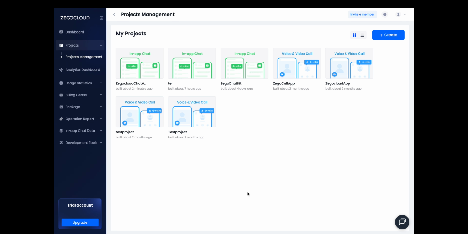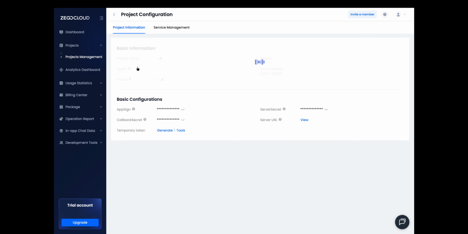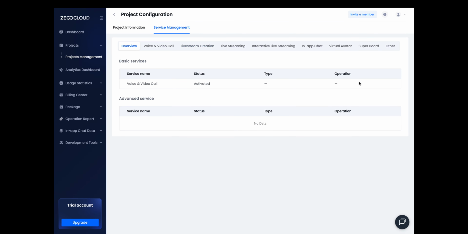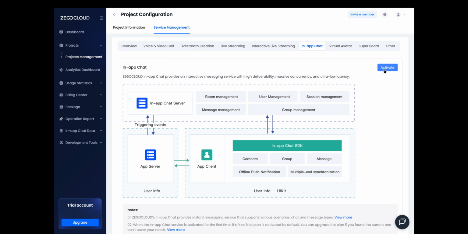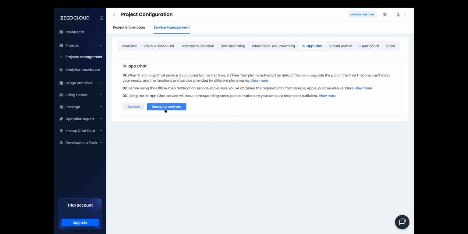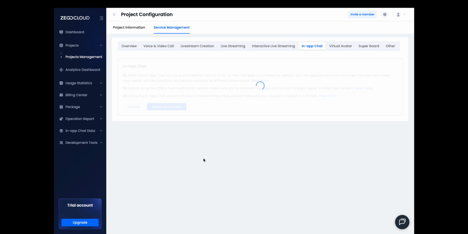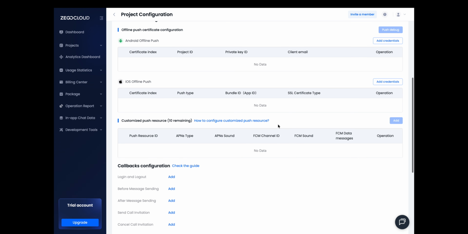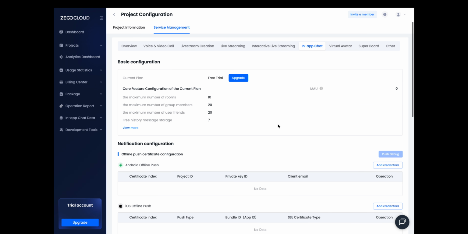So now we have the project created here, so we can go ahead and click on it. And then as you can see, we have a lot of information here. So the most important thing here is the app ID and the app sign, which we're going to use in the app later. So next, we're going to go to this service management tab, and then we're going to go to in-app chat over here. And then we're just going to click activate, and then ready to activate, so that we can start using it. Cool, so this is what we're looking for. And over here, we don't need to do anything. We can just leave it as it is.